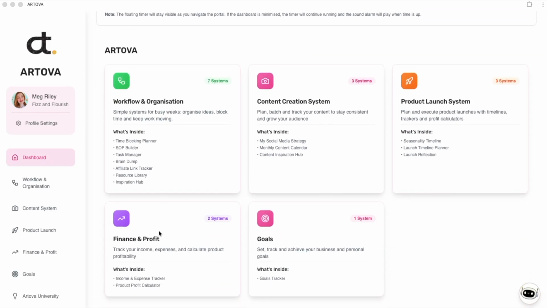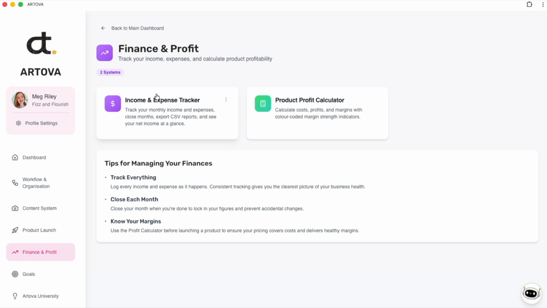Inside Finance and Profit, you'll find the income and expense tracker. And before I jump in, I just want to quickly say that I'm not a finance professional or accountant. This is really about helping creative business owners keep track of their income and expenses in a way that feels much more approachable and manageable day to day.